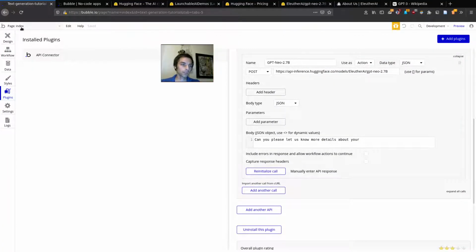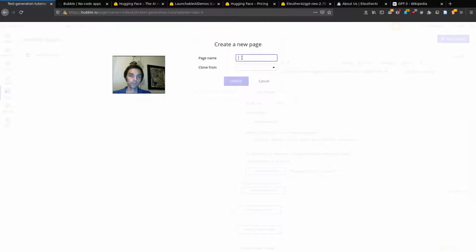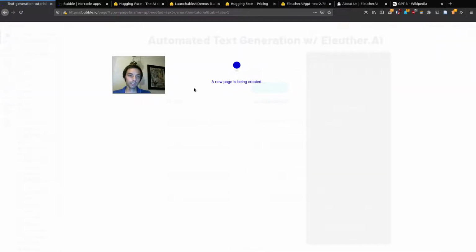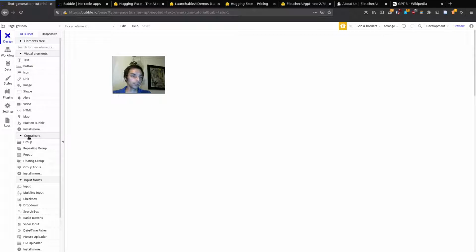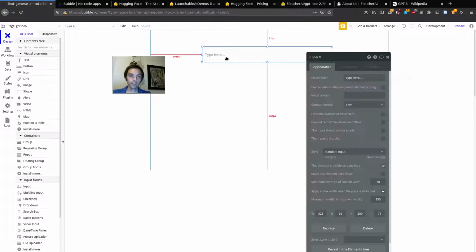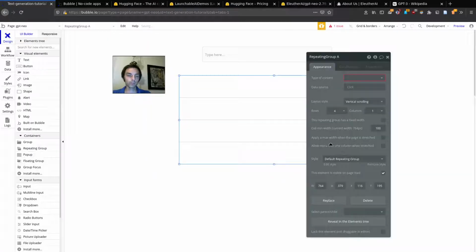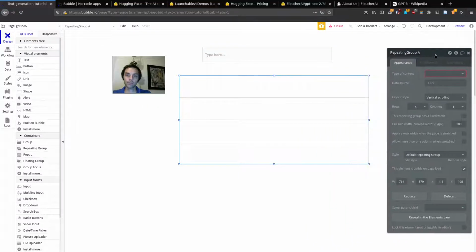The first thing I'd want to do is just create a blank page. Let's call it GPT-Neo and create. And then we're going to need a few elements on the page. We know that we'll want an input box for search, and we'll want a repeating group to display the data. If you haven't used Bubble before, a repeating group just takes a data source, like from your database, for example, and populates the cells with the data from that data type. And then within the cell, we want to put some data from those objects.